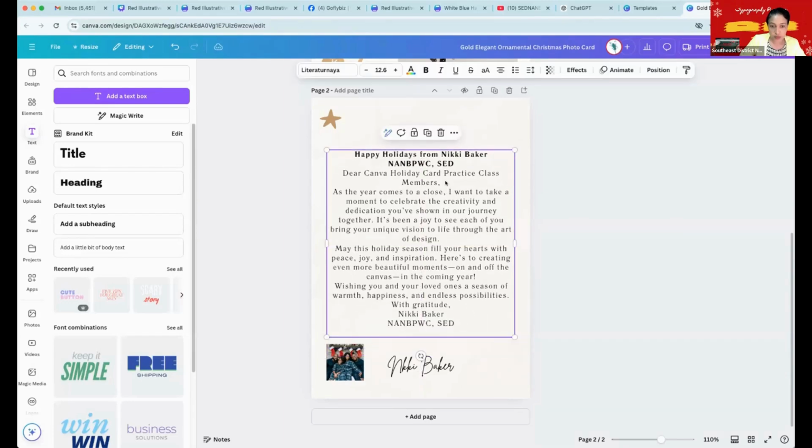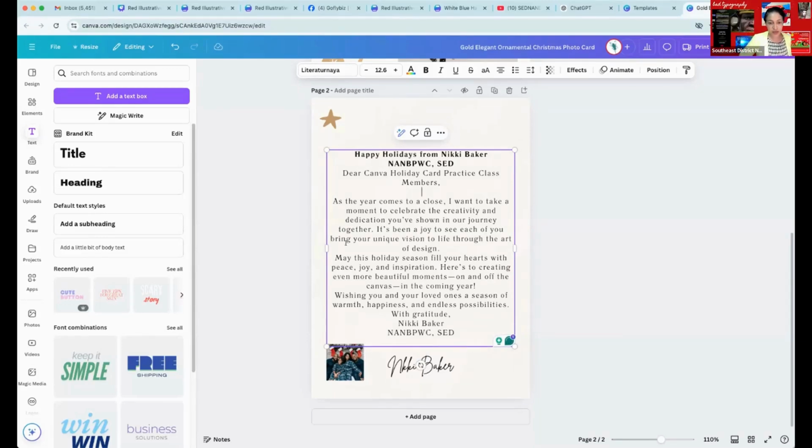And so it reads, Dear Canva Holiday Card Practice Class members, as the year comes to a close, I want to take a moment to celebrate the creativity and dedication you've shown in your journey. It's been a joy to see each of you bring your unique vision to life through the art of design. May this holiday season fill your hearts with peace, joy, and inspiration. Here's to creating even more beautiful moments on and off the canvas in the coming year. Wishing you and your loved ones a season of warmth, happiness, and endless possibilities. With gratitude, Nikki Baker.